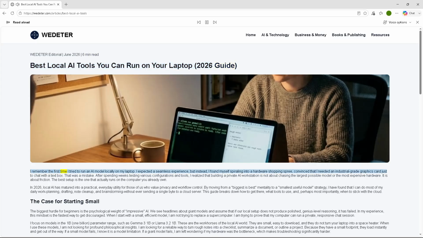I remember the first time I tried to run an AI model locally on my laptop. I expected a seamless experience, but instead, I found myself spiraling into a hardware shopping spree, convinced that I needed an industrial-grade graphics card just to chat with a text box.